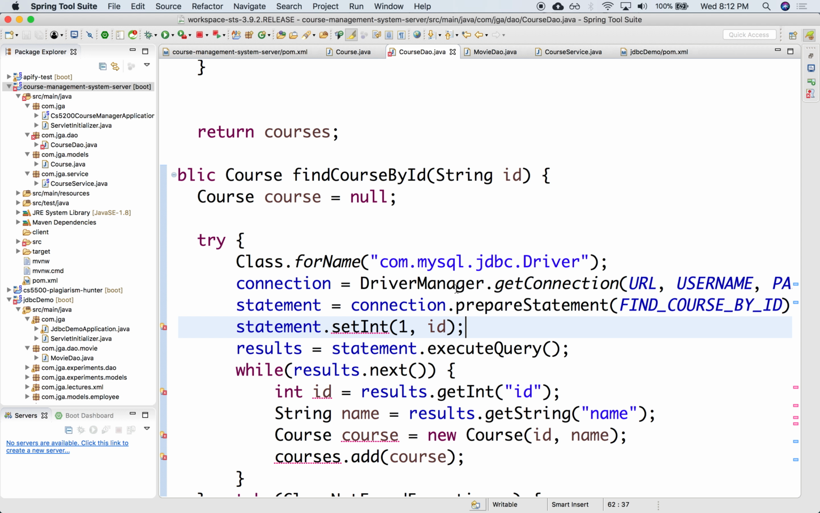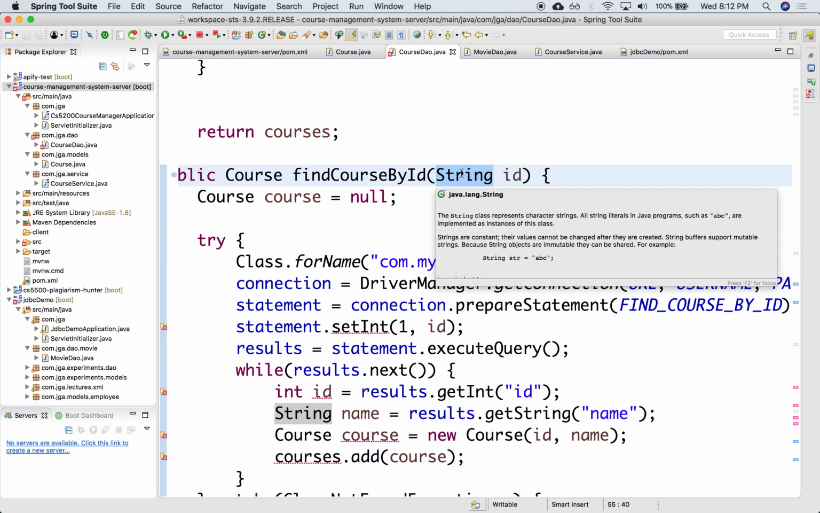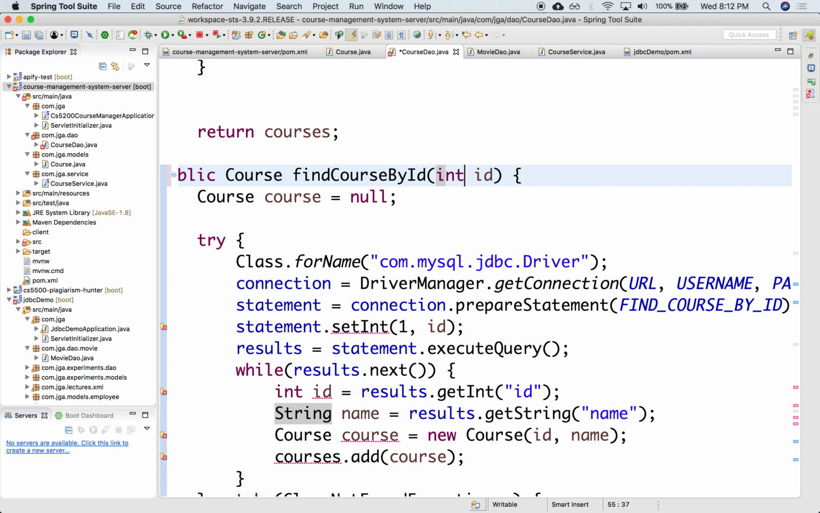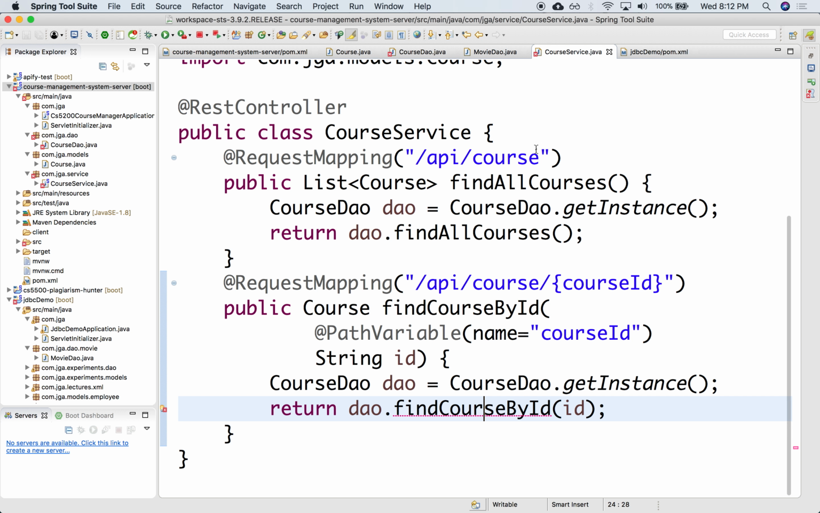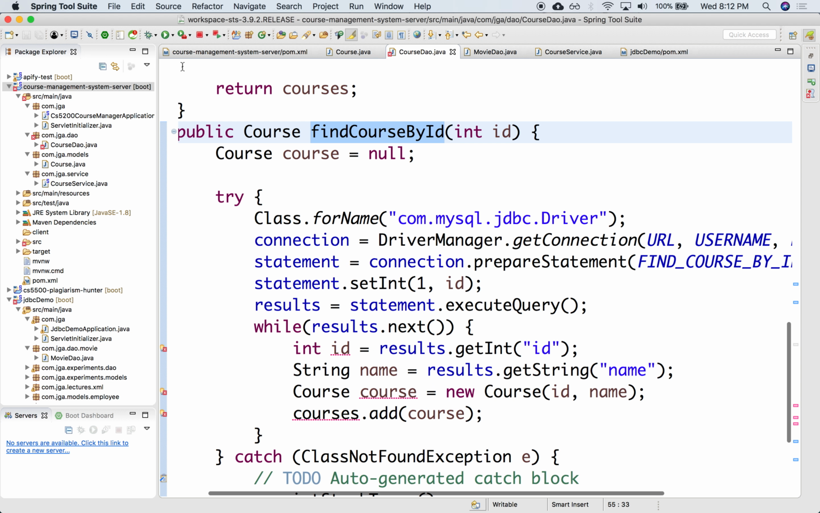Okay. What's this complaining about? Oh, string? No, it's an integer. Sorry. Did I write it wrong on the service? Okay, sorry. This is an integer. Integer. All right. Let's go back. There it is. So it's an integer.